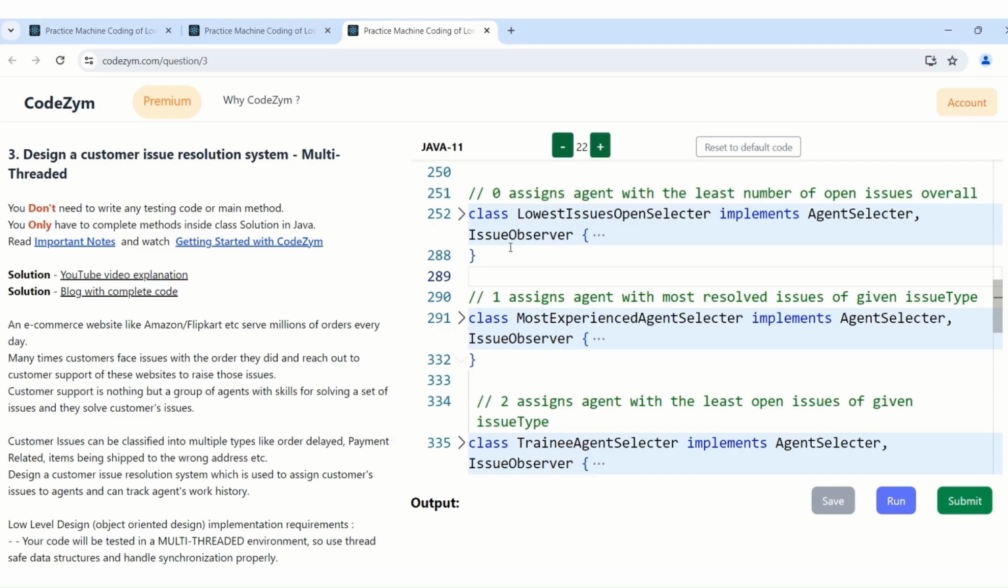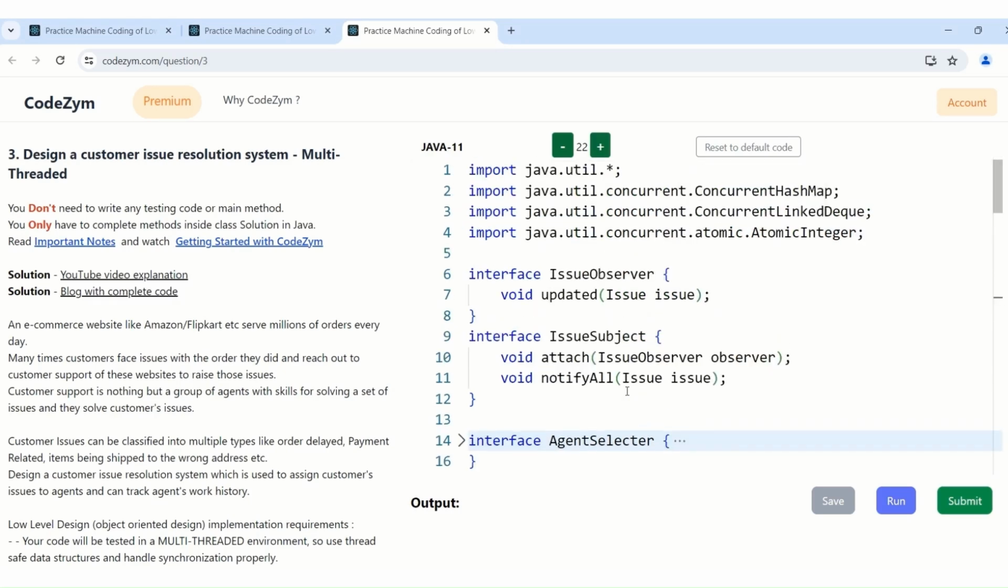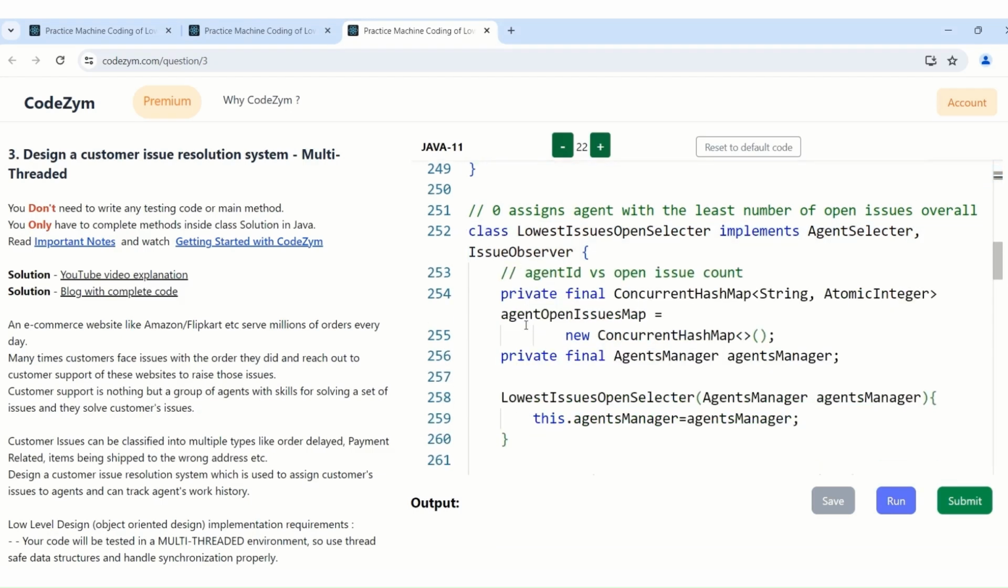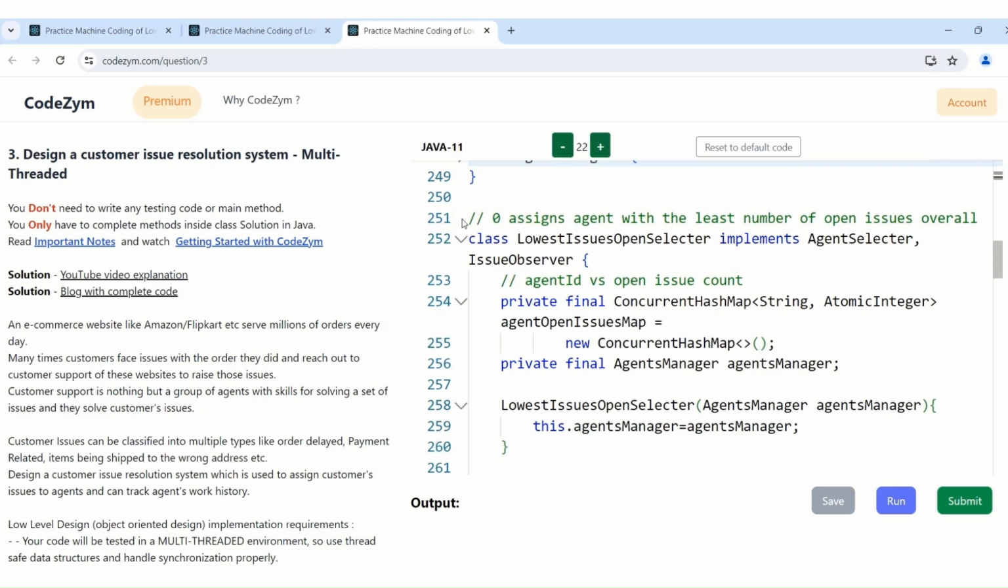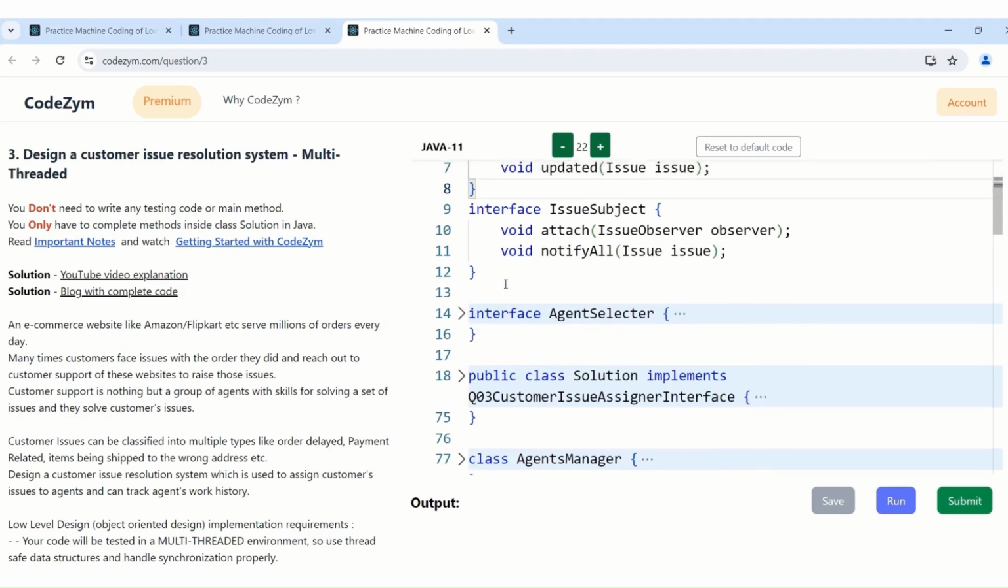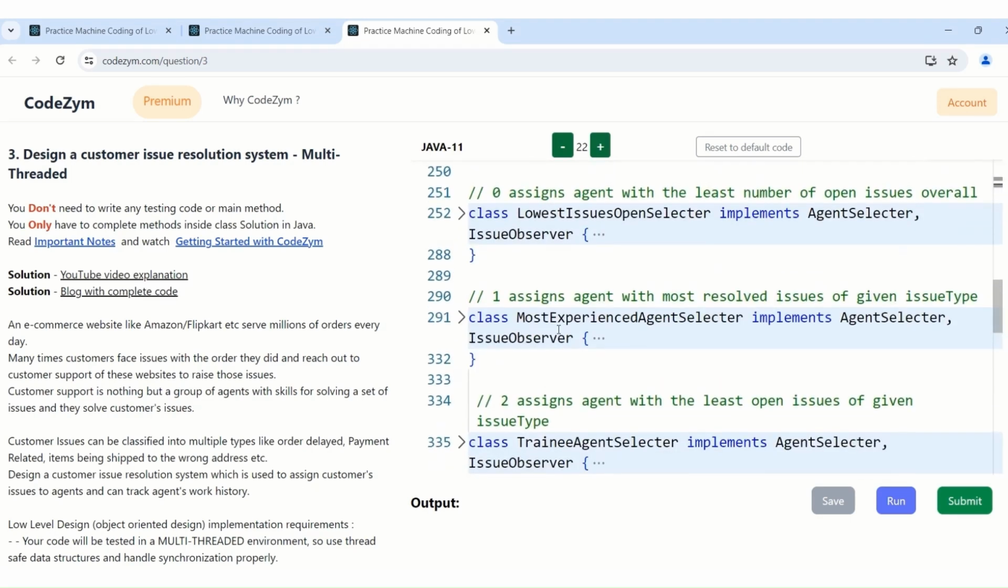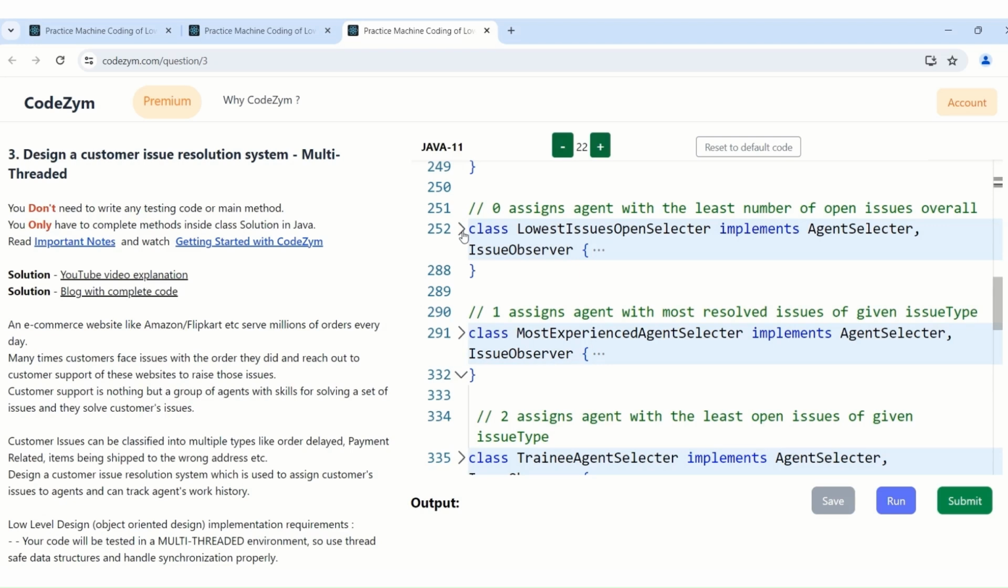These 3 classes are the ones which have implemented all of these 3 strategies. These 3 classes also have their own data structure, and every time a new agent is assigned an issue, all these 3 classes need to be informed about that so that they can update their internal data structures and assign agents to the issues correctly. We have used the observer design pattern here. The name of the interface is issue observer. Then we have the issue subject which has attach and notify all methods. These 3 classes will be our observers in this case because they have their custom list of all agents, and then they use that data to assign agents to different issues.